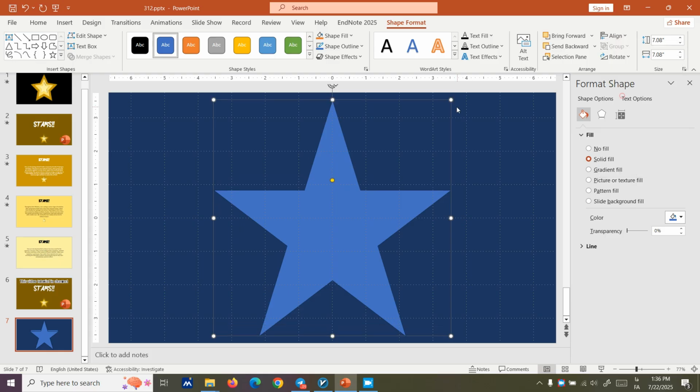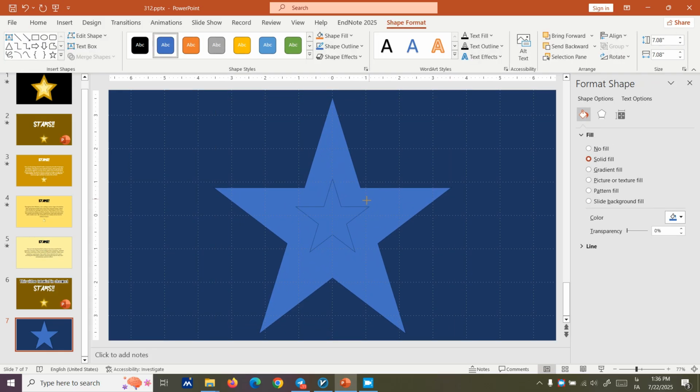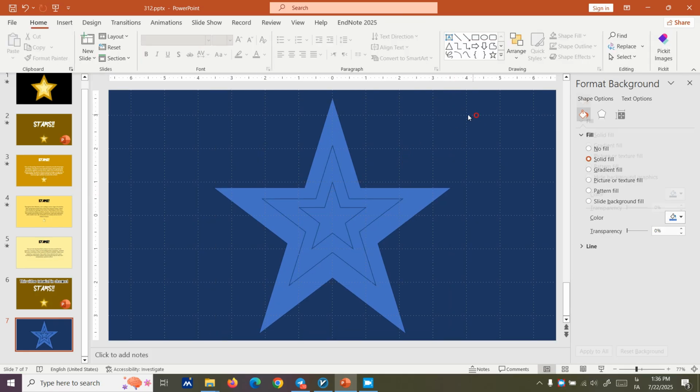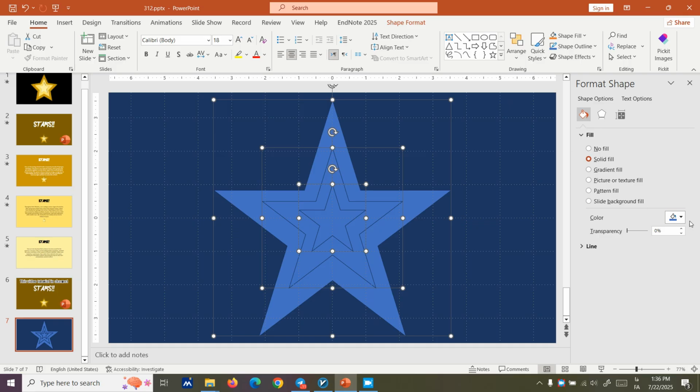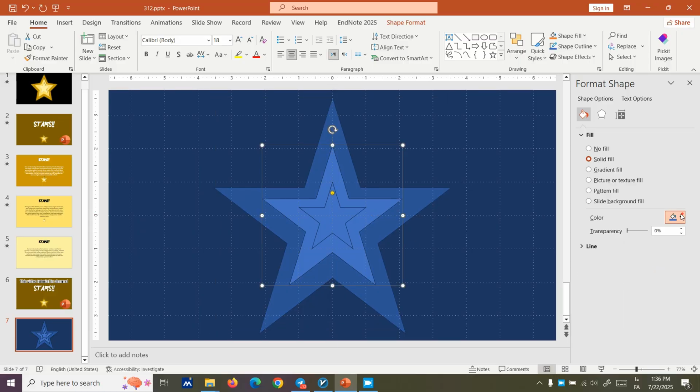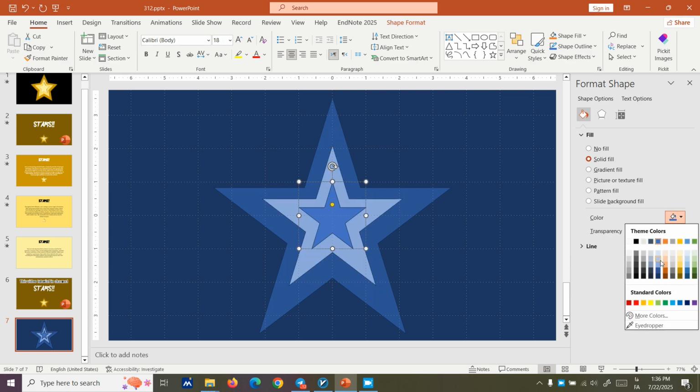Okay, after doing that, you just simply need to select them, hold Ctrl and Shift, and reduce their size. Okay, it's good. Now select all 3 of them, and we're just going to color them up. For this color, we are going to use this one, and this one, and for the last one, this one.